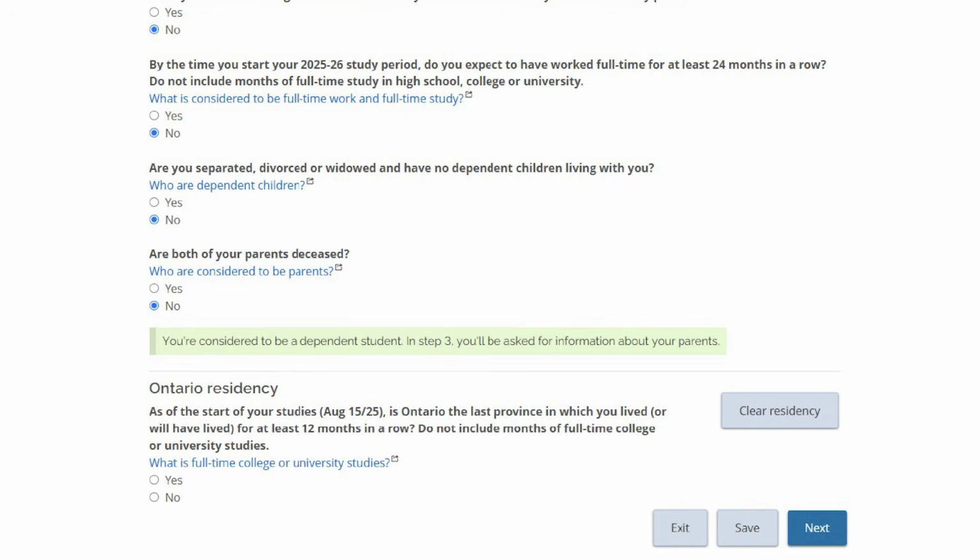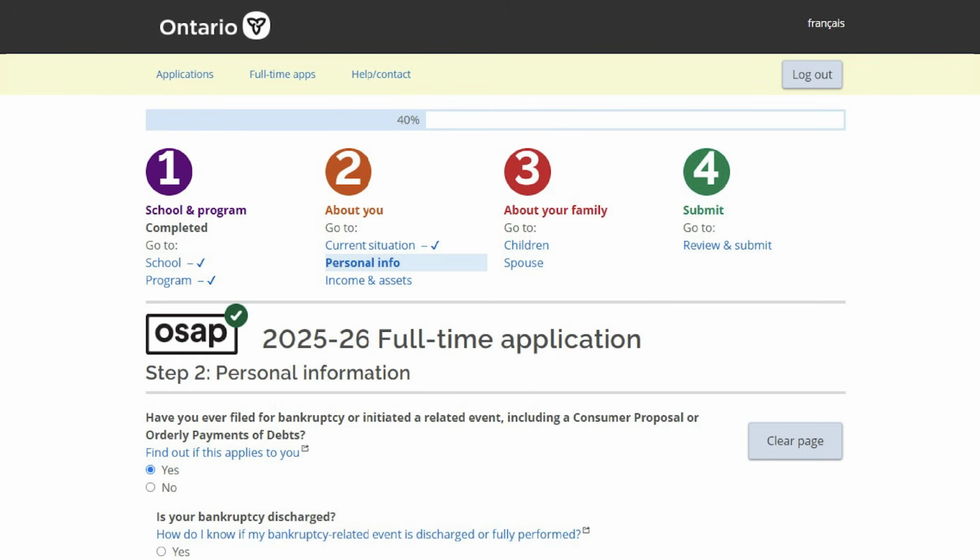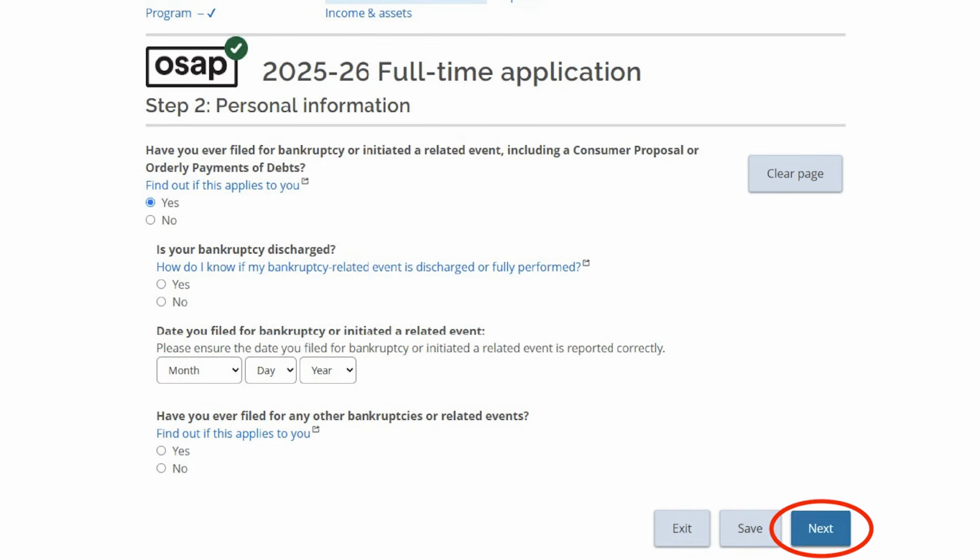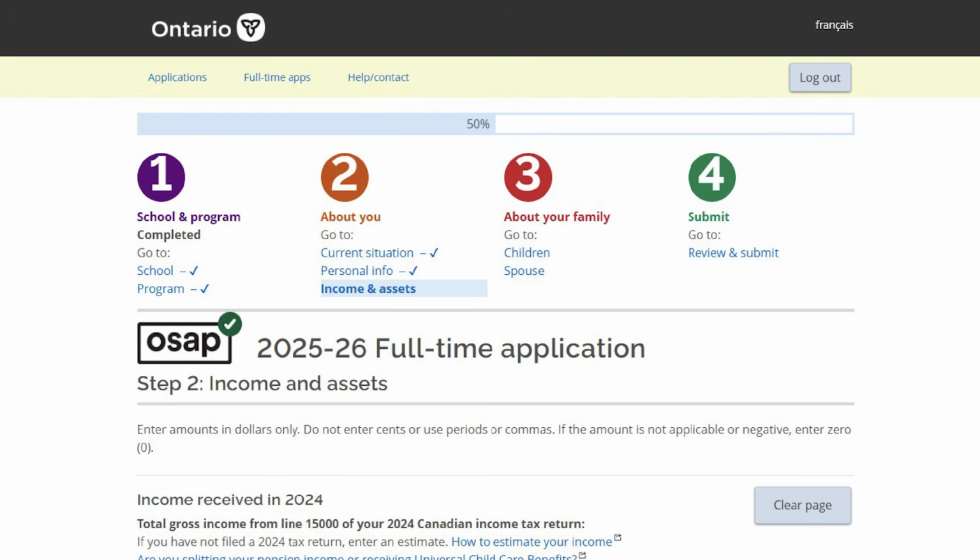If you recently arrived in Canada through a province or territory other than Ontario, you may need to complete a student application in that jurisdiction. Click Next to continue. If you have ever filed for bankruptcy or a similar event, you must declare this information on this page. If you are not sure if your situation would apply, click the link to learn more. Click Next.